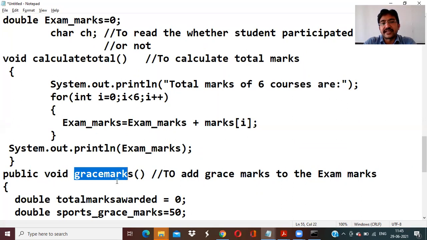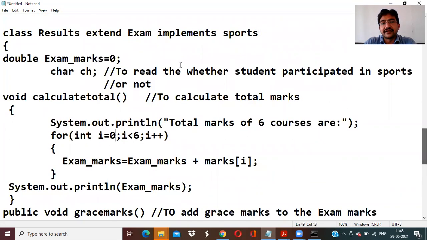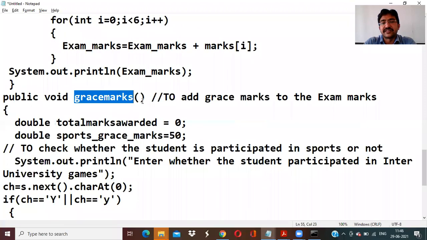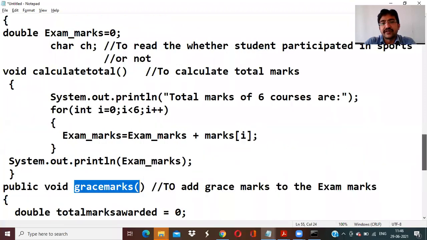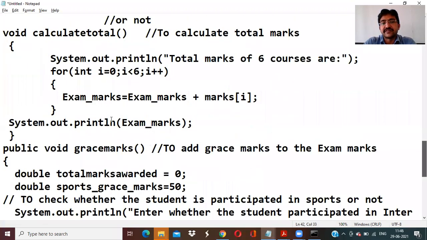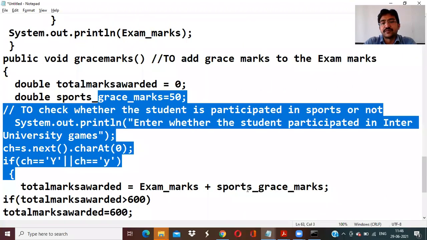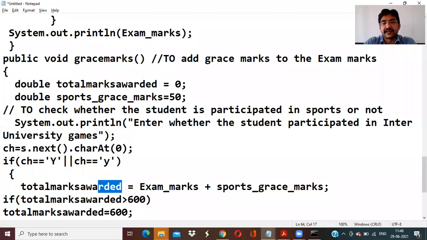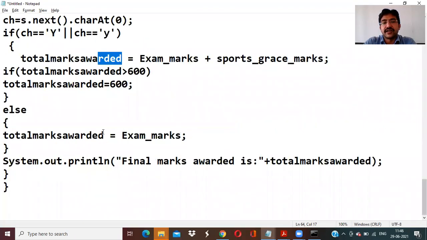How are we going to calculate the grace marks? Because results directly extends exam, we can directly access the exam variables, the marks. And grace marks is another method available in the sports interface, because we are implementing sports in the class results, so we can directly use the grace marks method here. In the grace marks method, we check whether the student has participated or not. If so, we add the exam marks plus sports marks to the total marks awarded. If not, total marks awarded is only the exam marks.